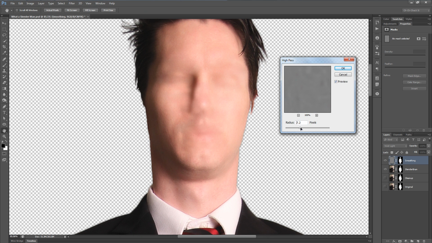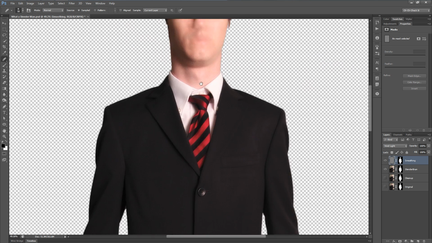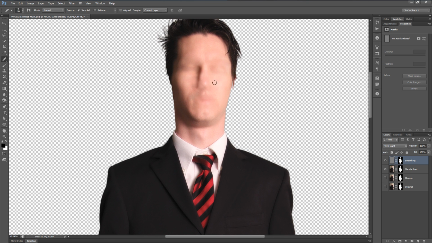Let's see how smooth we can get this to look. So somewhere right around there looks pretty good. I have it set to 7 pixels right now. We'll hit OK. Looking nice. And we only want this to be applied to the face.